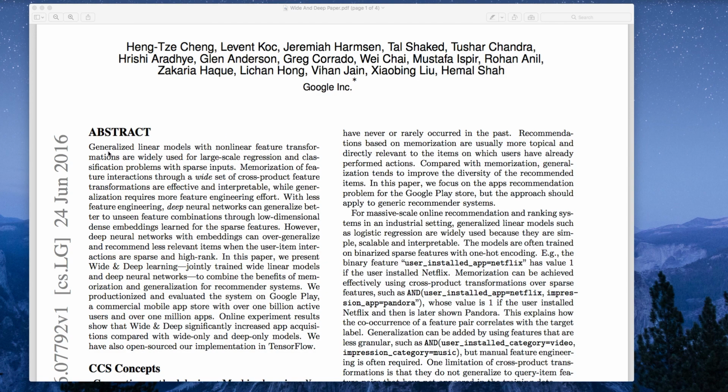So here it goes. Generalized linear models with nonlinear feature transformations are widely used for large-scale regression and classification problems with sparse inputs, like a recommender system problem. Memorization of feature interactions through a wide set of cross-product feature transformations is effective and interpretable, while generalization requires more feature engineering effort. So later on, I hope it will cover what memorization means and what generalization means.